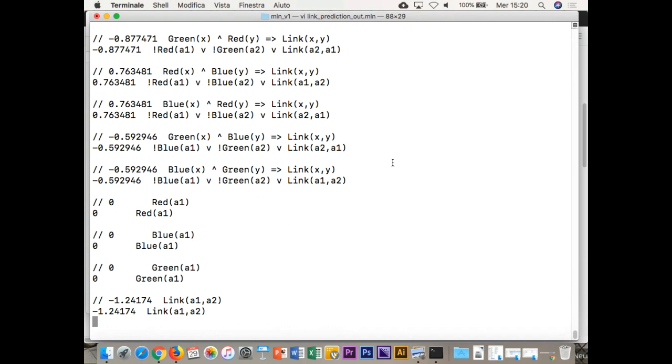And in particular, there is also this prior. Can you read well also from there? There is also a prior, which says that the link predicate per se has a negative prior weight.